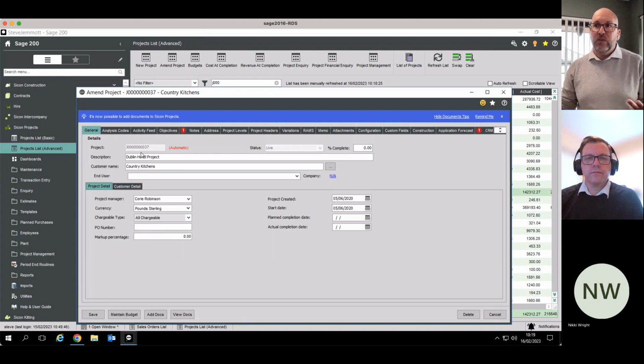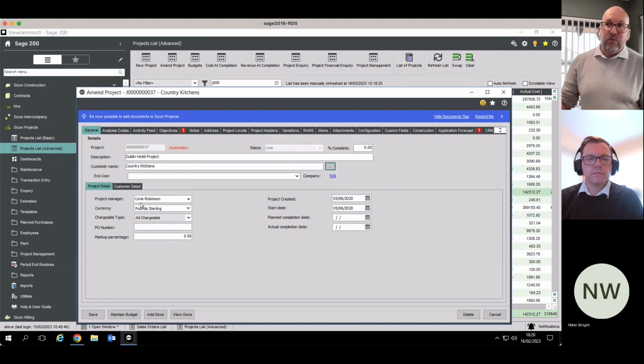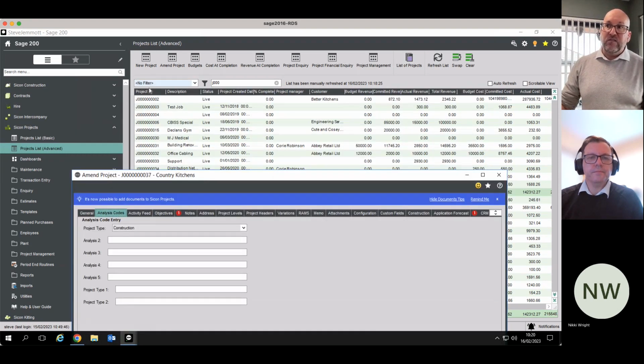Now, some of the key bits we can hold. So job numbers, I've got it automatic, you can switch that off, but you actually don't have to link to a customer. But if it is a customer project, then it links direct to the sales ledger, pick your customer in. We can assign a project manager. We've even got analysis codes. So this is a construction project, and just with your Sage filters, show me our live projects being managed by Corey that are construction. So again, very quick and easy.